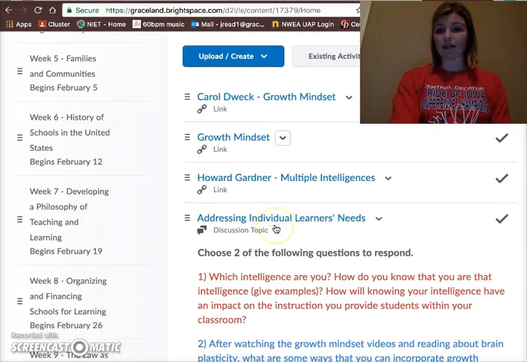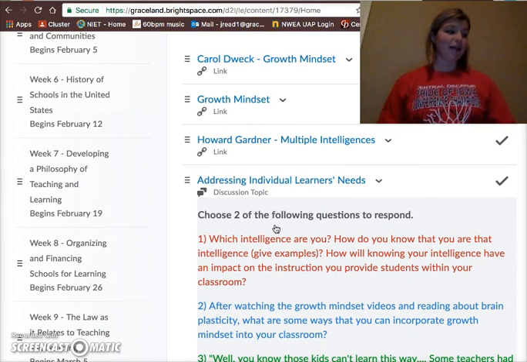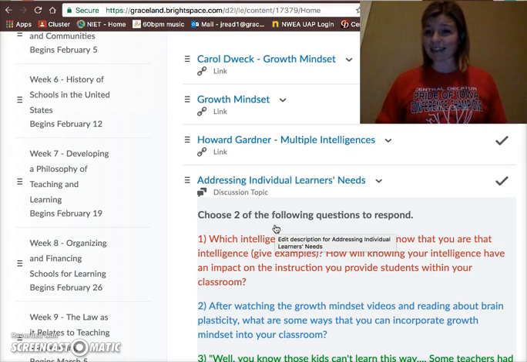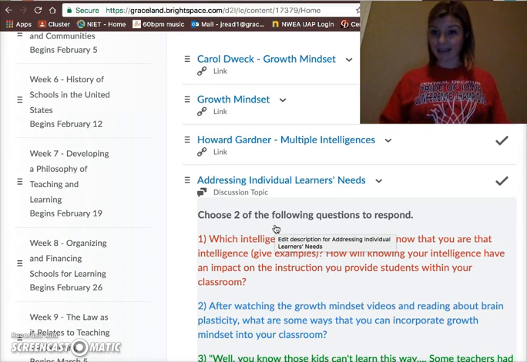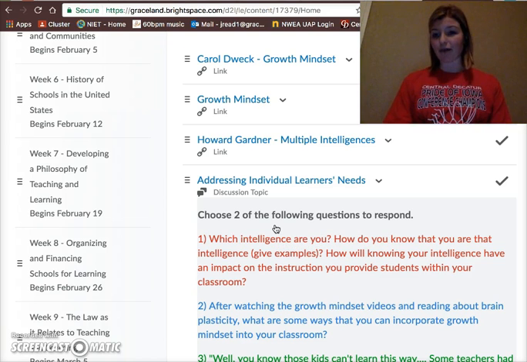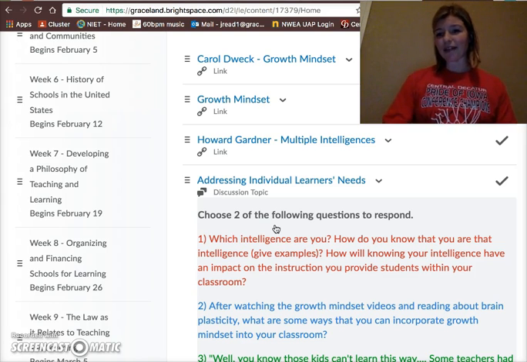Okay, let's jump into this week's learning, which is addressing learners' individual needs. This connects to last week's learning as far as the types of students that we're going to have in our classrooms. Make sure that you go back, if you don't receive notifications when I comment on your posts. Please go back and read those.